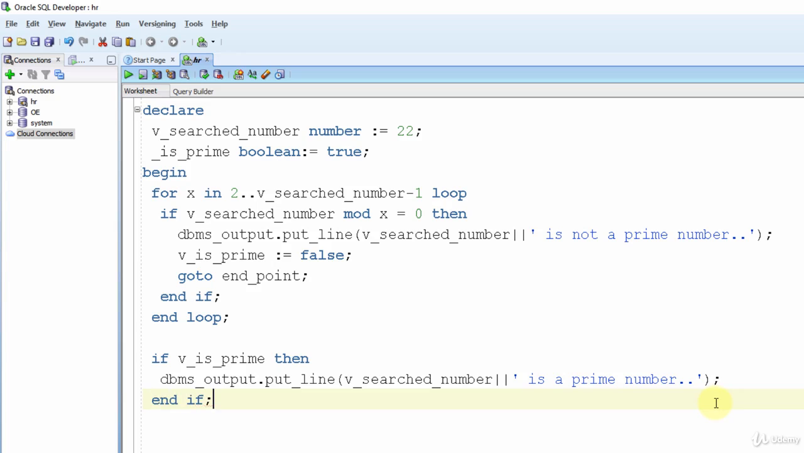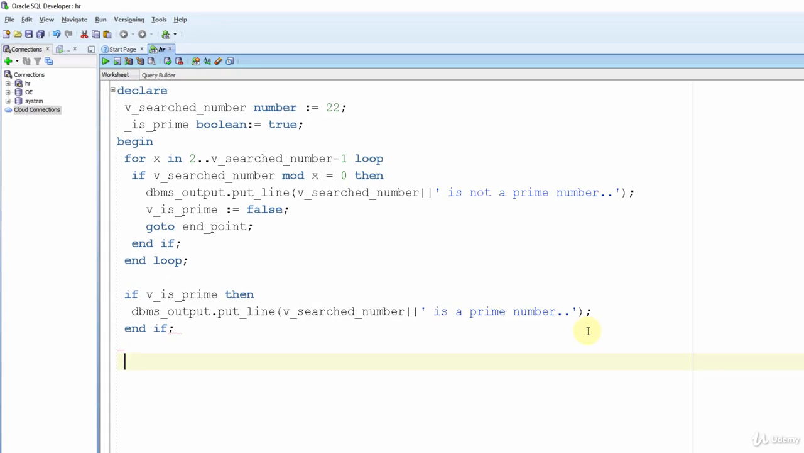In the loop, we said that jump into the endpoint. We found that our number is not a prime number. We printed it, then we jumped into the endpoint. Now we can finish our code in here. So let's write our endpoint. Now let's print that we are done with the check.